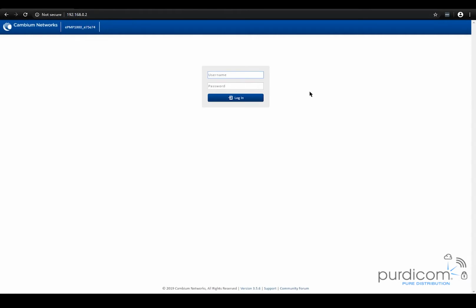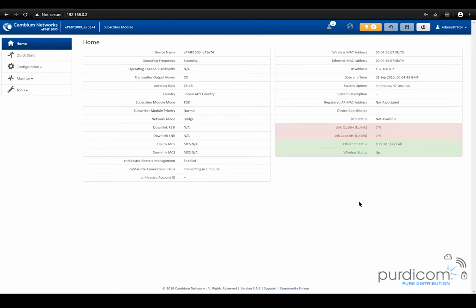So now we need to log in. The default credentials are admin for the username and admin for the password. When you log in, you're first greeted with the home page. In order to configure this radio, we're going to come over to the configuration tab.